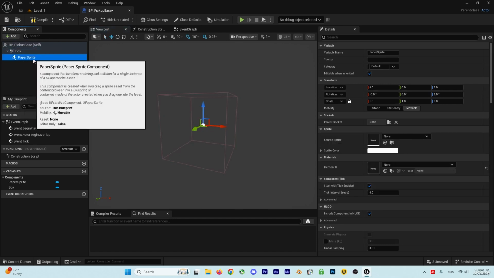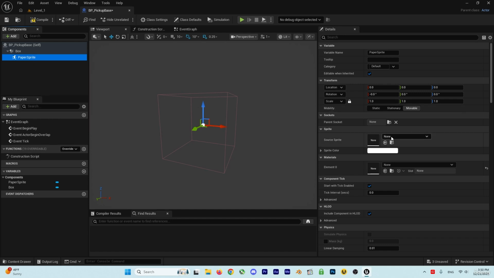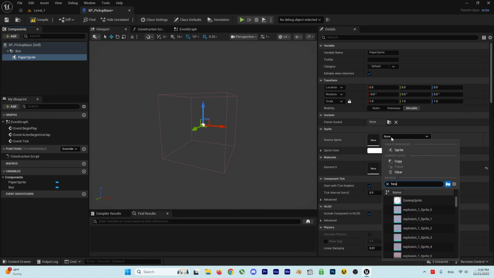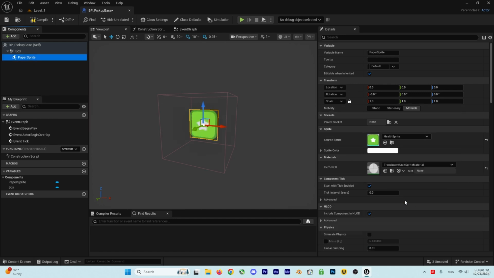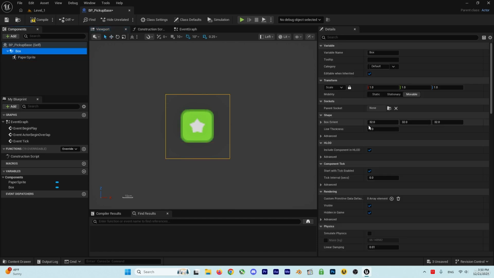For the paper sprite, as a default, I want to use one of the textures, for example the health sprite. And with that, I want to go from perspective to left, so it will be easier to change the size of the box. Now, for the box, we can change its size just like this, and that's it. Now, hit compile. We have a basic blueprint that we can create some pickup items from.